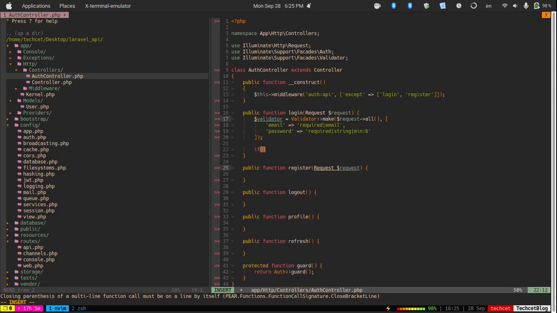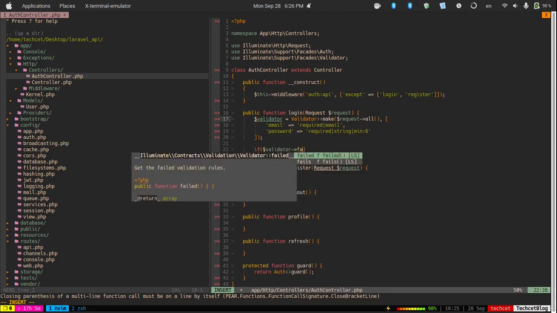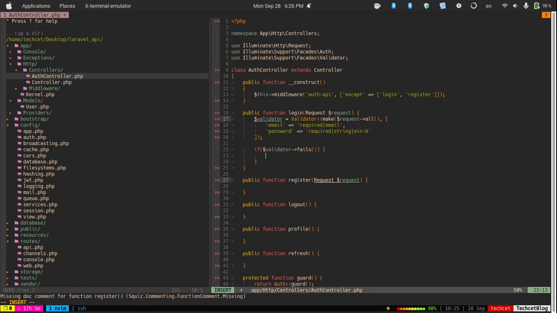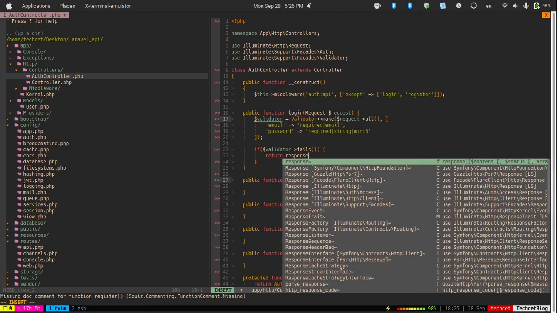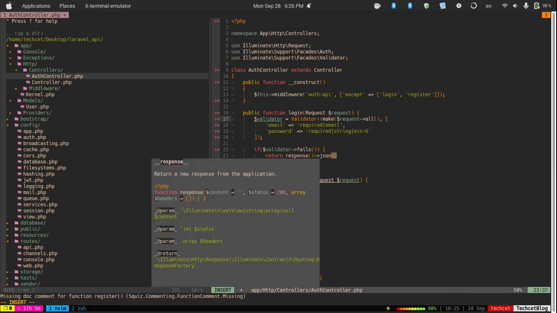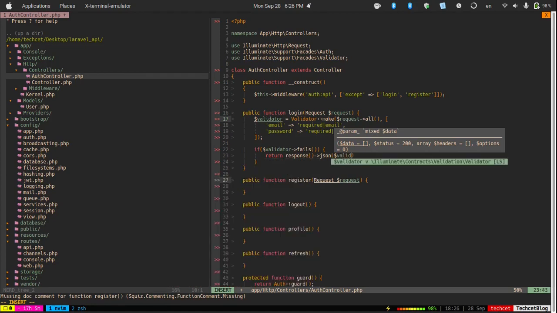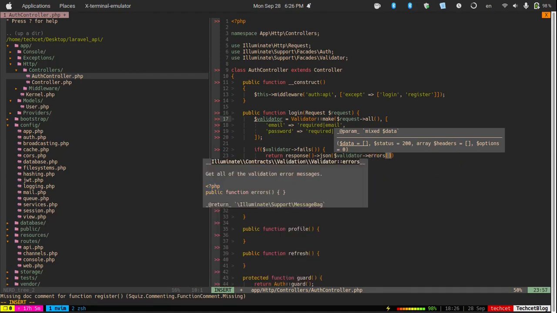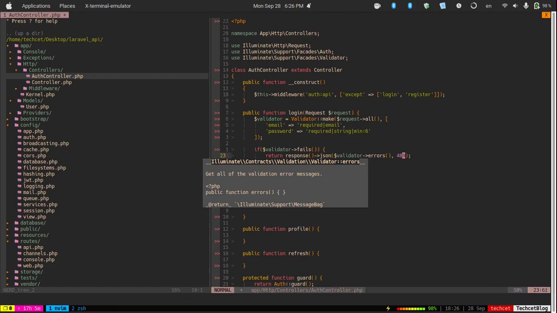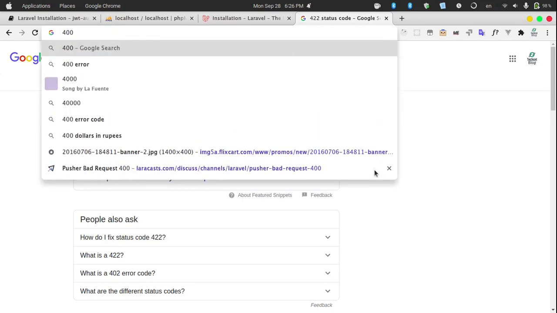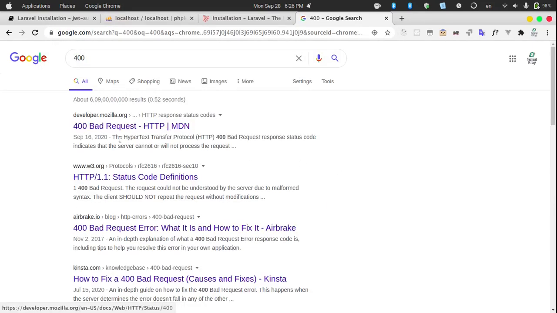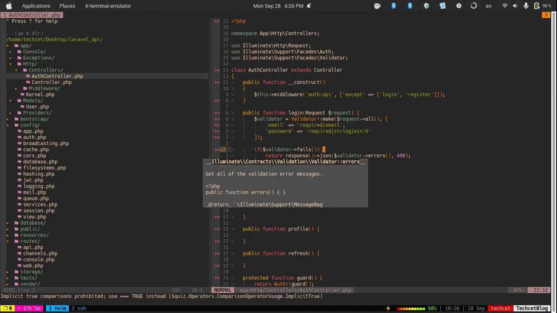Okay, now if validator fails, then we are going to return response JSON, that should be validator errors, and we are going to use 400, which is bad request, or we can use bad request. So if you want to know what 400 is, this is going to be a bad request.